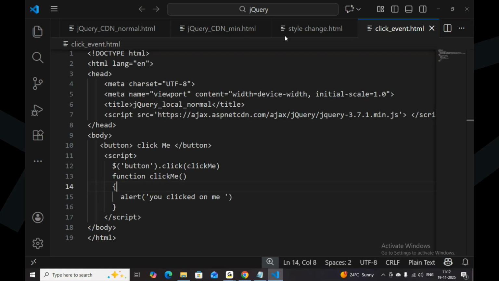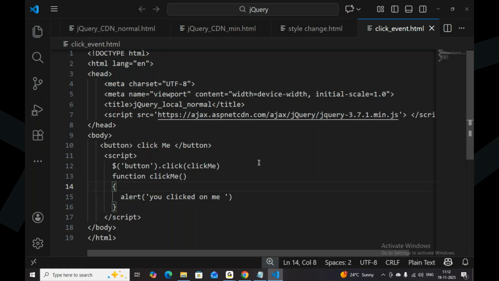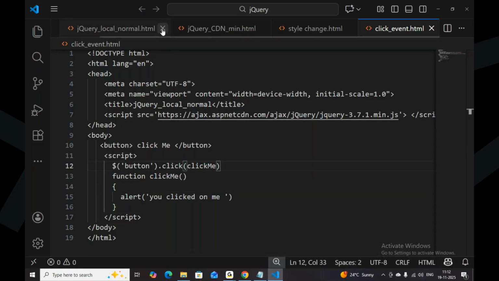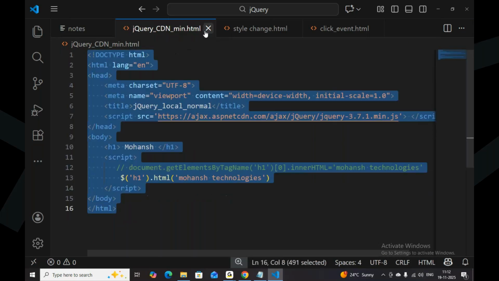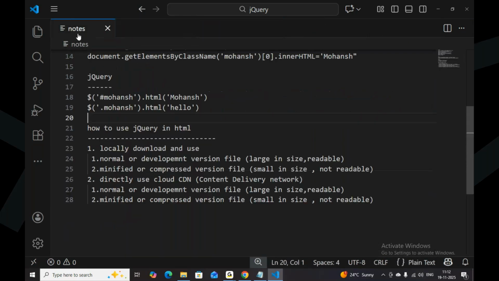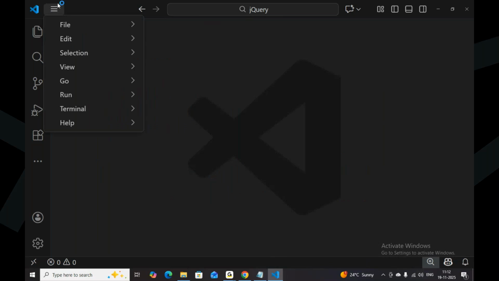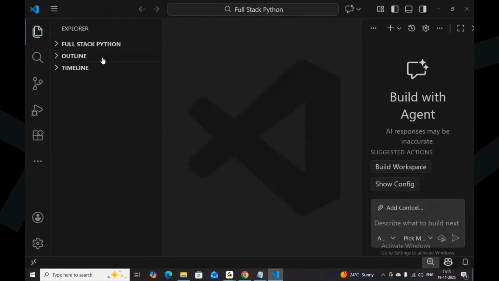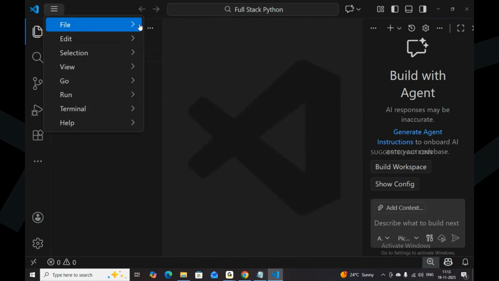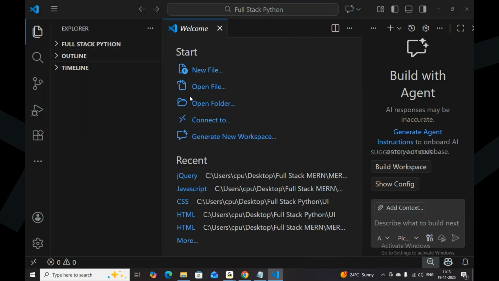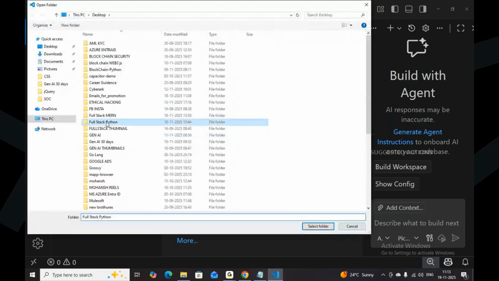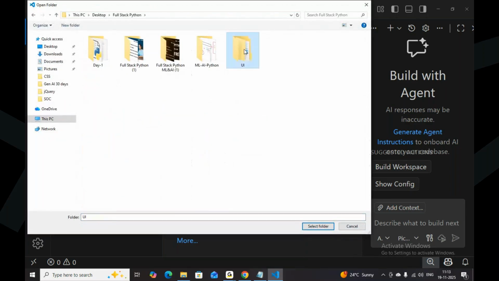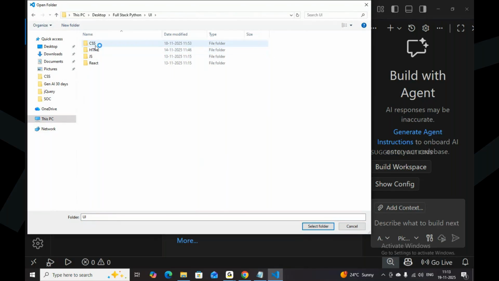Okay, wait. Just want to close all these things. Open the folder. Stack Python UI. CSS.